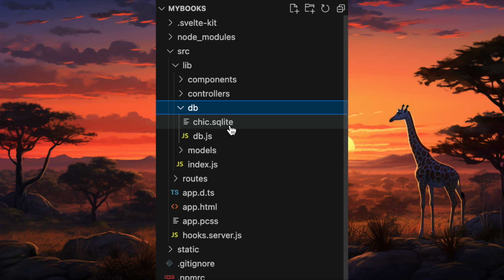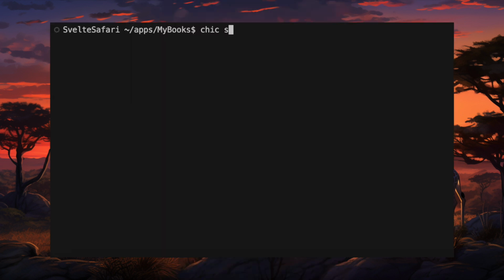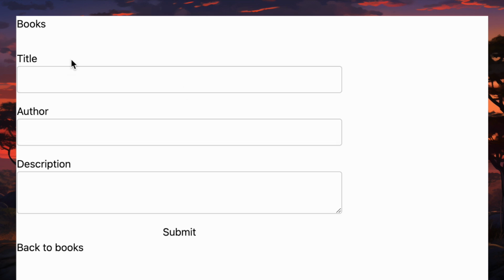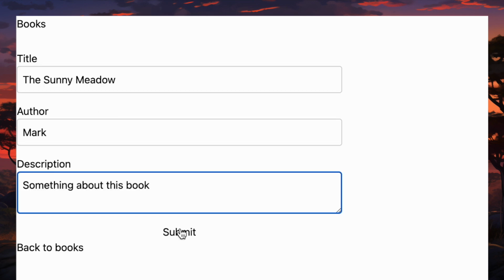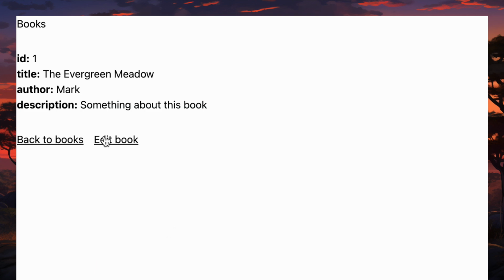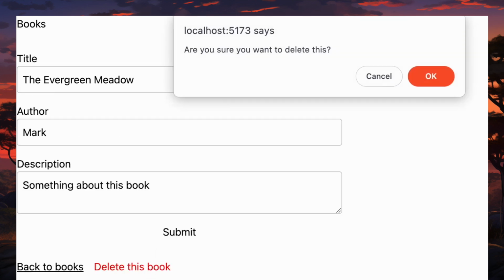To see it all in action, let's start the server with chic serve, and then we'll travel over to localhost in the browser, and behold, the book resource is alive and thriving. Okay, now we can test it out with some content. Let's create a book. Then we'll update the book, delete a book, and yeah, seems like everything's working.